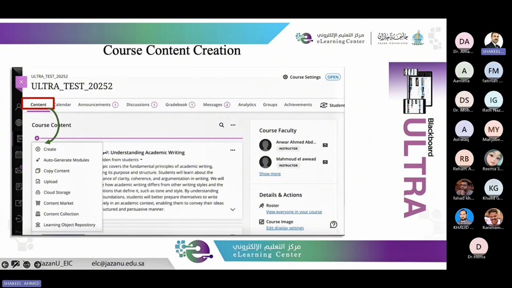Simply click on the plus button and you get a list of different options: create, copy content, upload, cloud storage, content market, content collections, and learning object repository. The most important and, in my opinion, the best upgrade in Blackboard Ultra is the second option, the auto generated module. It means Blackboard Ultra is integrated with artificial intelligence, and there is a chatbot available in this one, similar to ChatGPT.